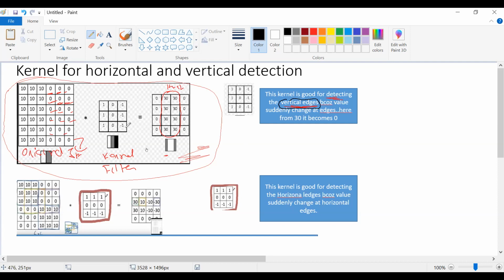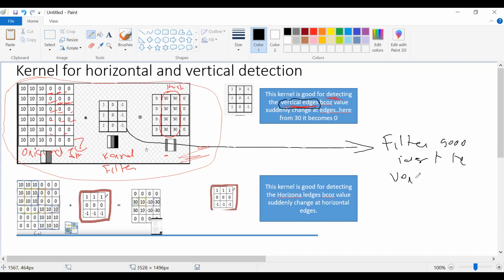So this filter or the kernel is very good, or it's working good to identify the vertical edges. Barabar. Suppose if you are trying to identify a face, your nose can be taken as a vertical edge. So this kernel can identify your nose, but then it cannot identify your lips because lips are horizontal. So a kernel which can identify the vertical features probably cannot identify the horizontal features and vice versa.